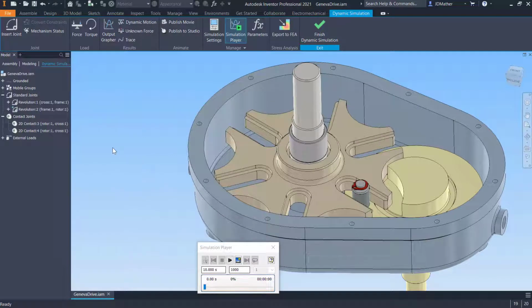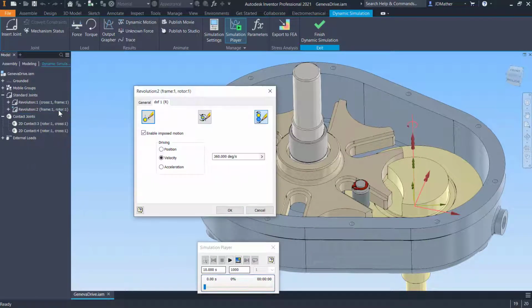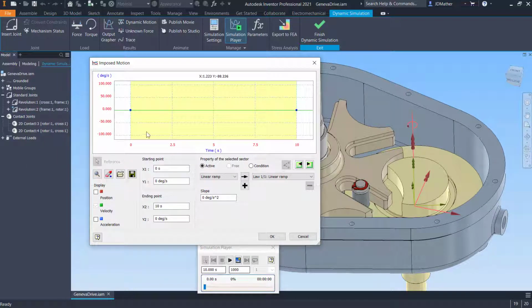So the challenge that I have for you is to go to the properties of the input revolution joint and do an input grapher where it is speeding up, slowing down, dwell, changing to the opposite direction, so that it revolves clockwise for a period of time and then counterclockwise for a period of time.